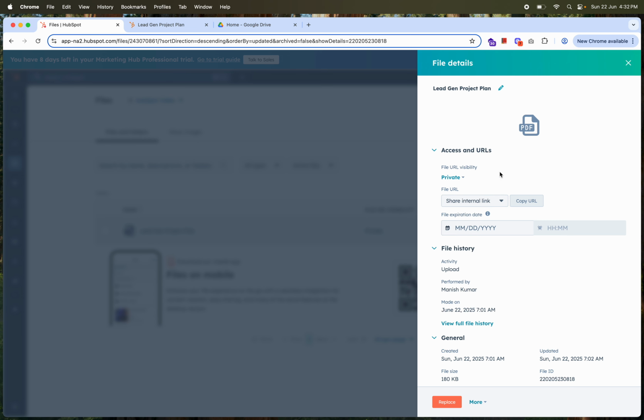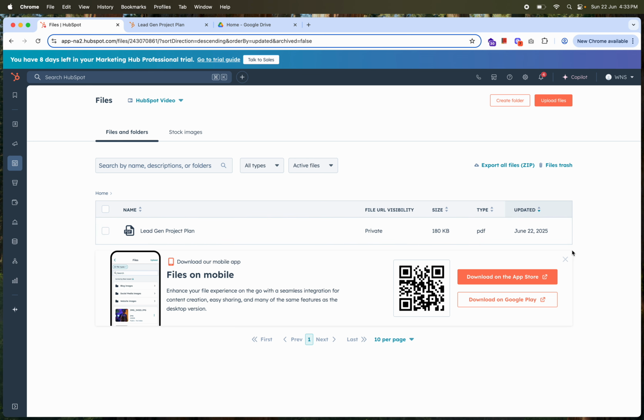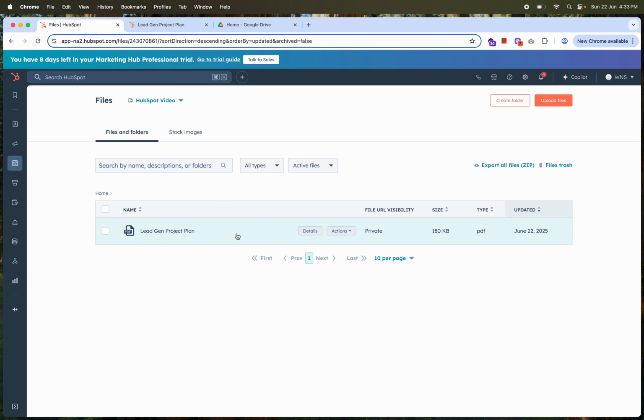And also you can keep the link as private if you don't want to share it with everyone. So you can just keep it private and share, and people share with limited access. Then only the people you have shared with will see the link. This is the way to create the PDF link in HubSpot.